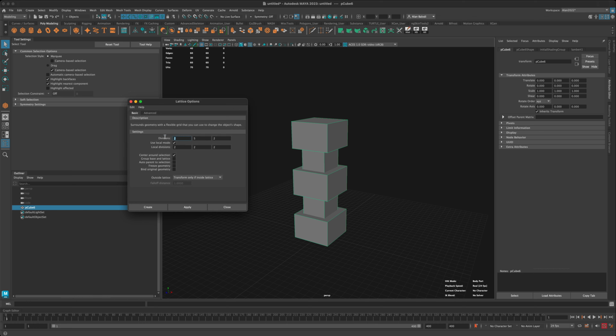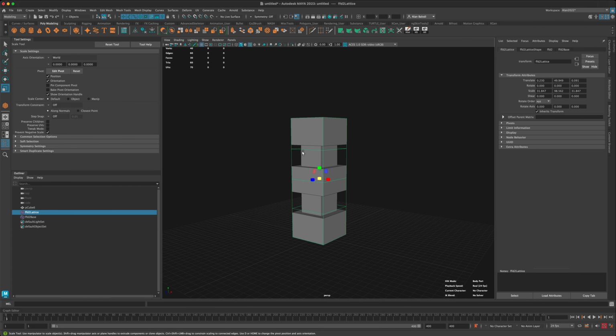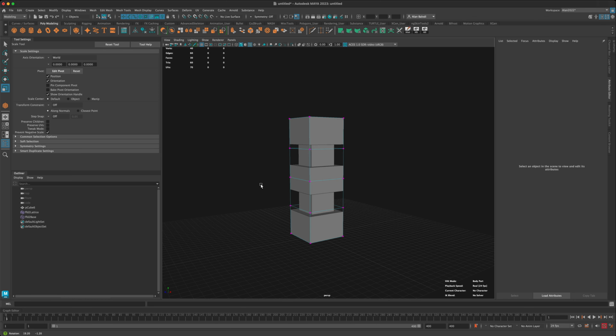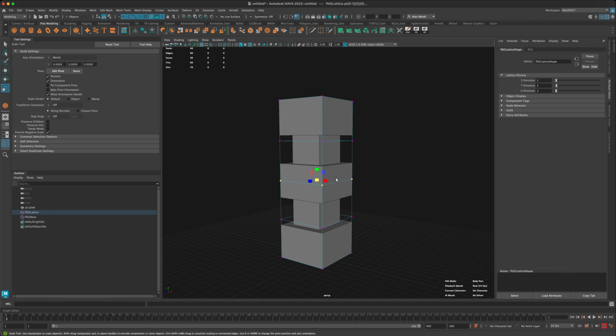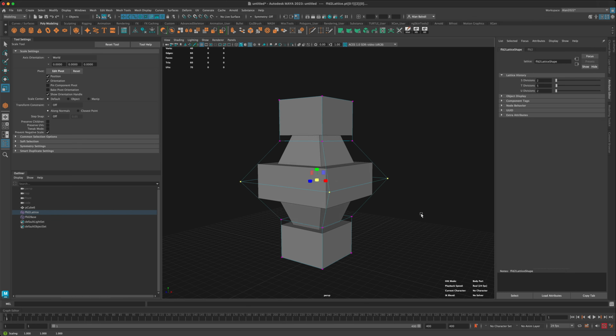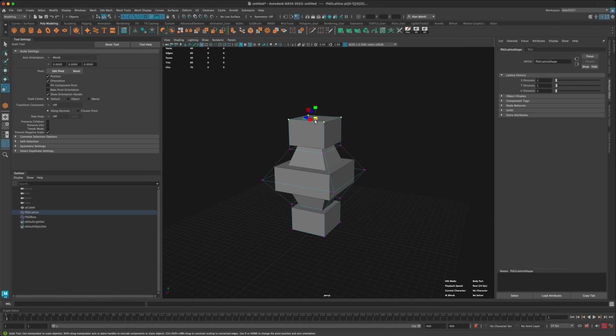So for example, just for the sake of this exercise, if I say apply, you can see that some lines showed up, and in the outliner you can see that a couple of new icons have been created. So now if I close this and right click on my shape and go to Lattice Point, you can see that these points were created. So now if I select these and just simply scale them in, you can see how quickly I can create some really interesting shapes from something super boring and plain.